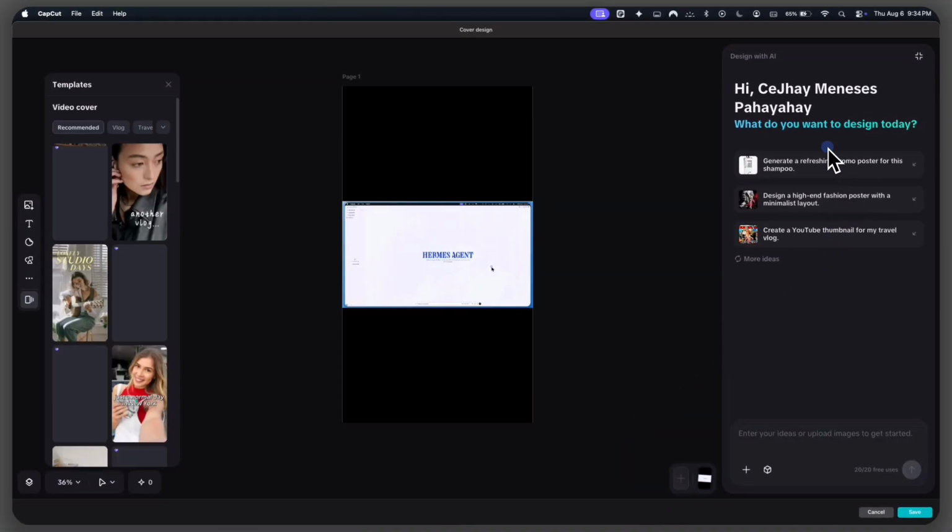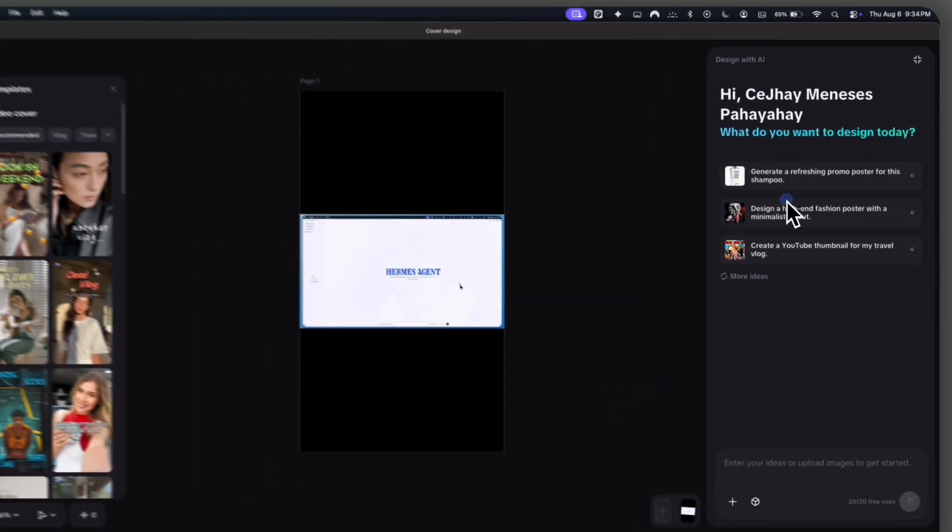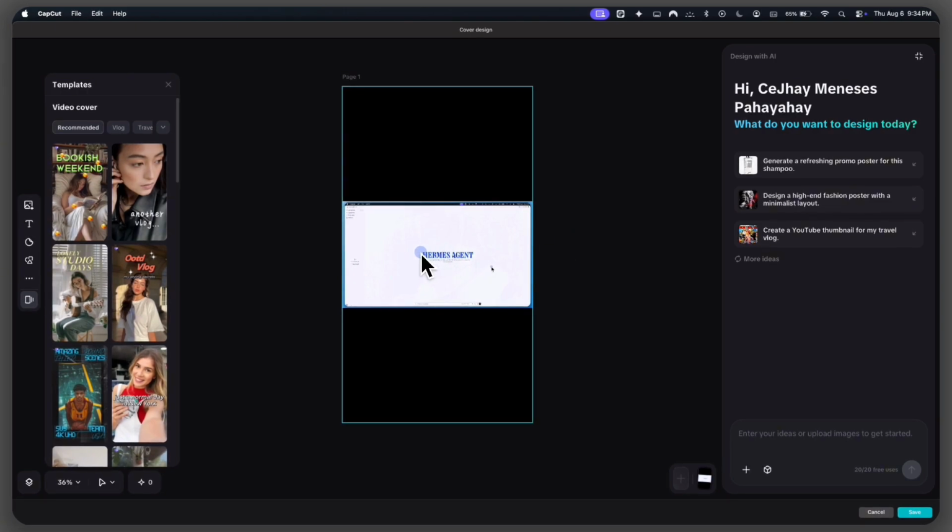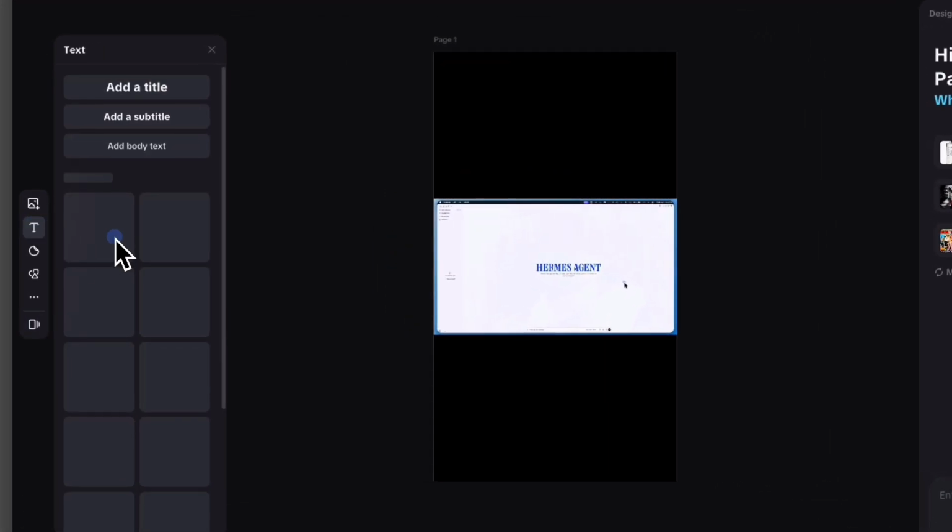And on the right side, you can also see the design with AI option. It is completely up to you how you want to design your cover here. You can also use a template, add text, or customize the design yourself.